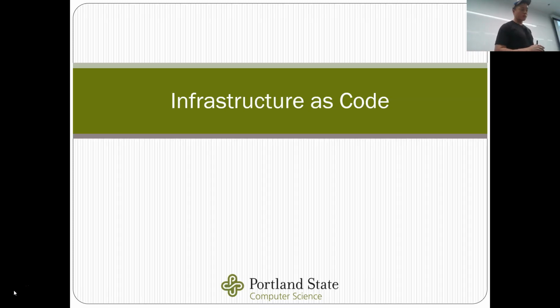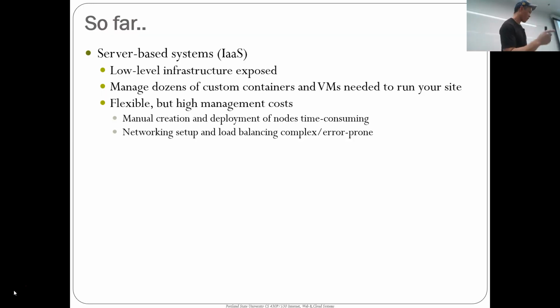So back to infrastructure as code. So what is this? So far in this class, in the cloud part of the class, we started out with server-based systems, infrastructure as a service, where you're actually managing the low-level machines, the web servers, the operating systems, the networks, and if you have a large website, you're managing all of these things manually. This is good if you need the flexibility, and you need custom hardware, and you need a lot of customizations in your runtime. But it's really bad for management costs.